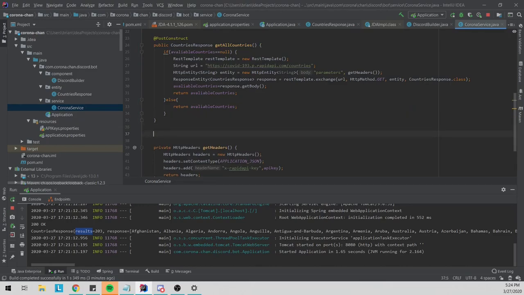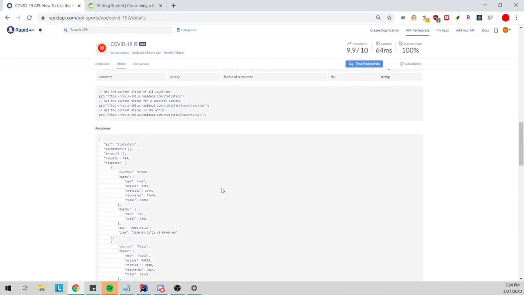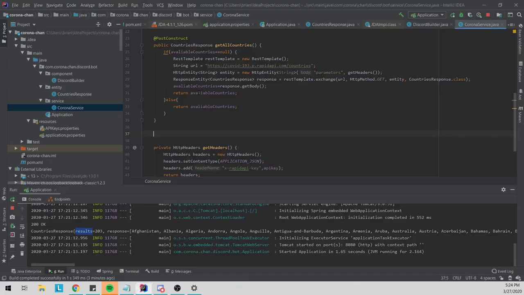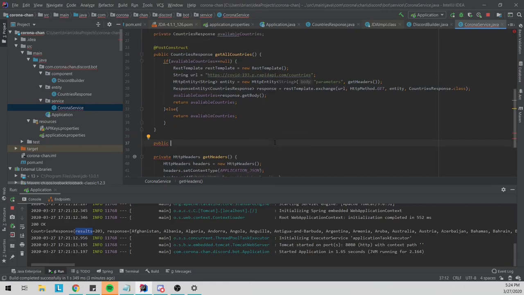Now, the next API that we want to implement is going to be this API here. So get statistics for country. So this is for all countries, and then a specific country would be here. Okay, perfect. So the validation is going to apply here first. So what we'll do is, all right, so let's start coding through it and then we'll see. Public.